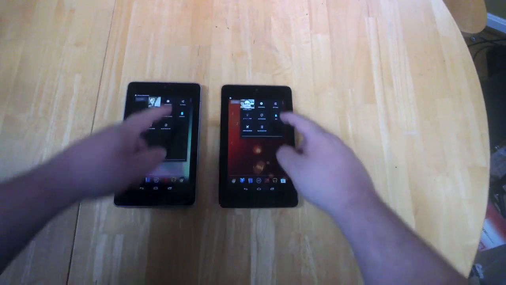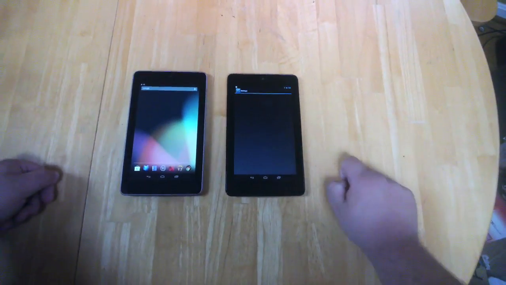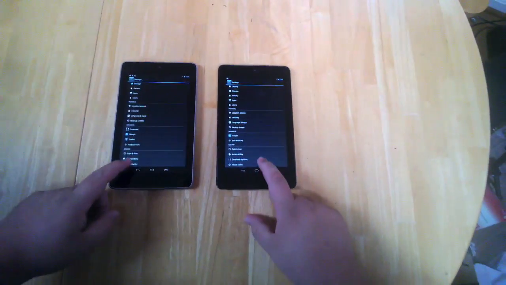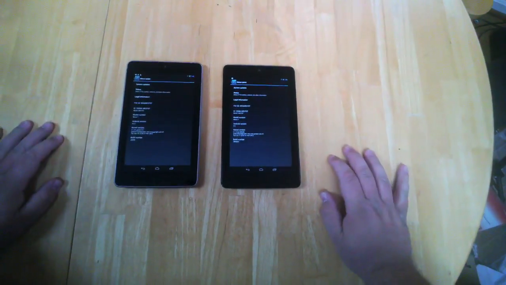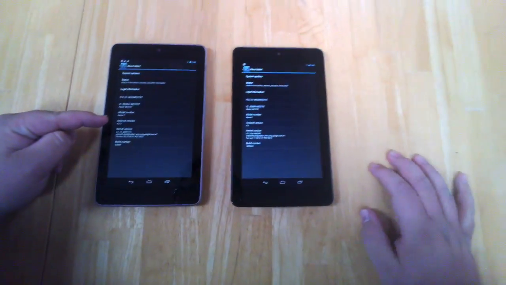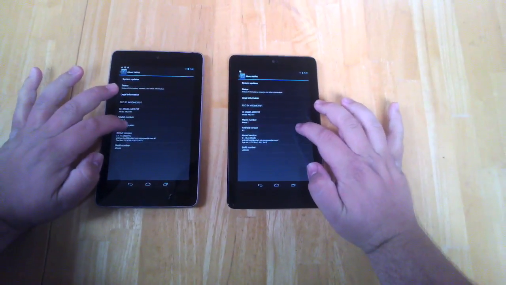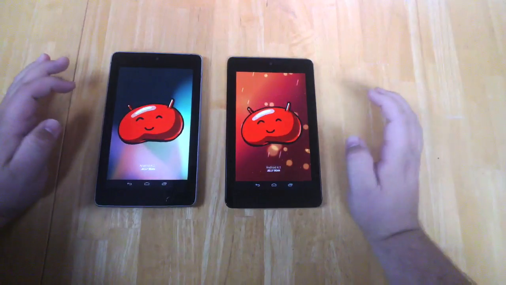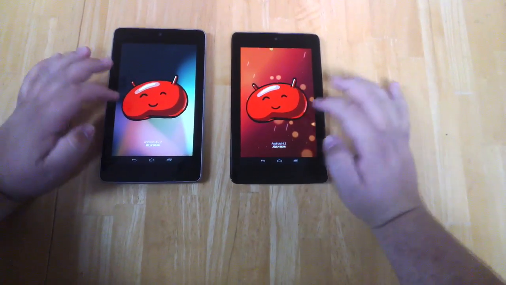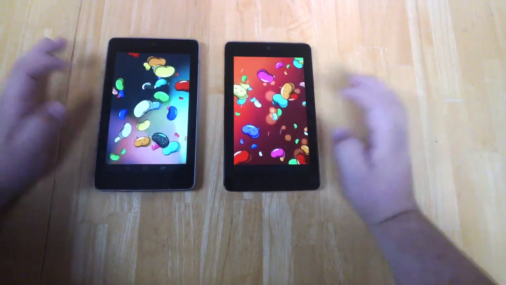But if we unlock and take a quick look, we can also see that the left-hand side lagged a little bit when it was trying to pull down that notification shade. We've got 4.2.2 here, we've got 4.3 here. We're going to go ahead and just take a look to be sure. There are very, very small differences here.